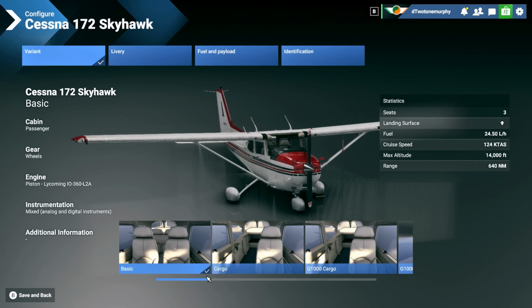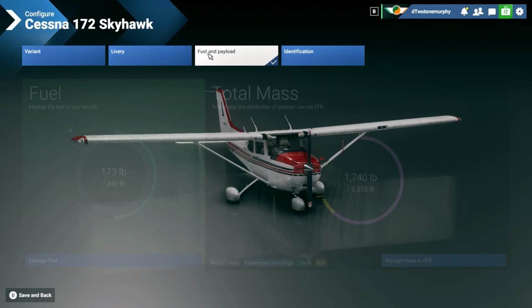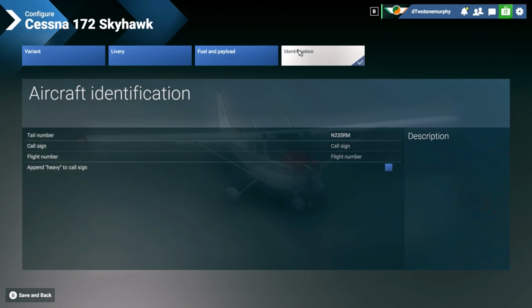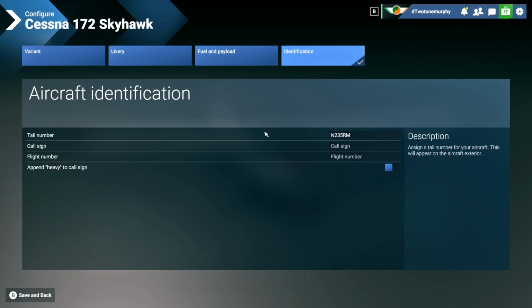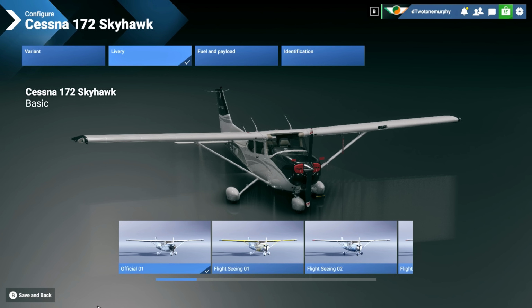Is it a cargo, passenger, all that sort of stuff. We can select a livery. We can also select our fuel and payload. But over in the identification, this is where we can change our tail number and it will display it inside the sim. So for example, if we want to go for something local to me, we save it. If we go back into livery selection, you'll now see your new tail number positioned on the aircraft.